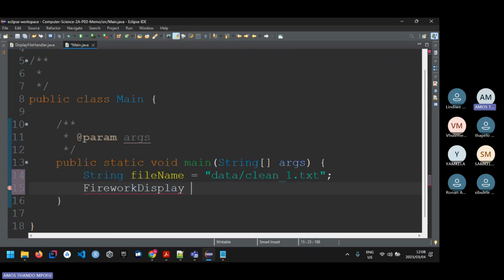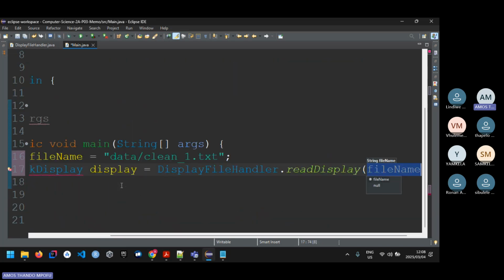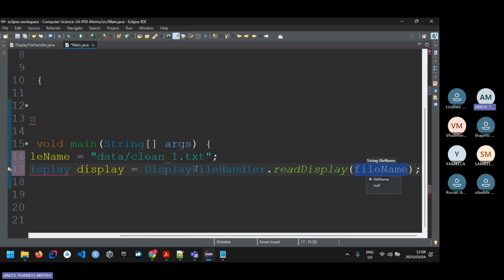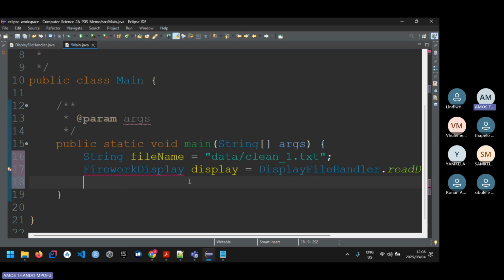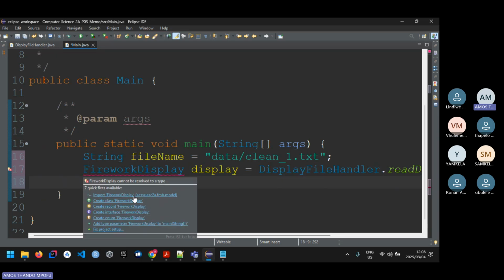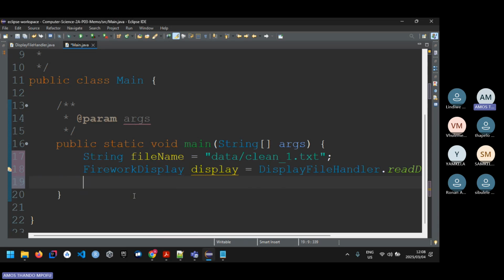So FireworkDisplay display is equal to, the class name is DisplayFileHandler. Remember, I used the static method, so I don't have to create an instance of DisplayFileHandler. I just use the name of the class followed by the name of the function followed by the parameters, because I've made it static. If I didn't, I would have to say new DisplayFileHandler. So I don't want that unnecessary work. So I need to import FireworkDisplay. So import that. Then done.